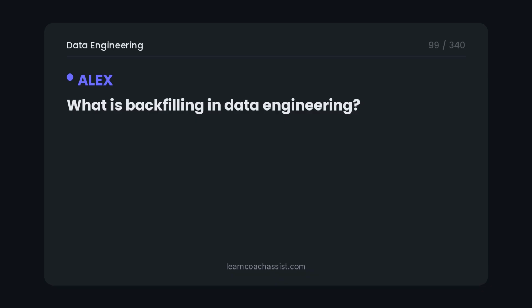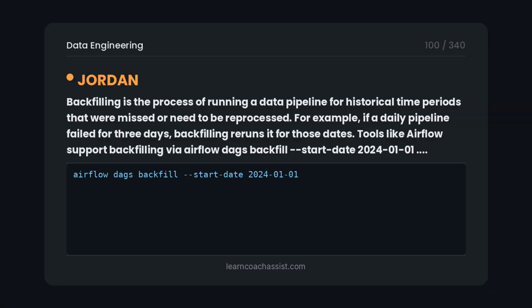What is backfilling in data engineering? Backfilling is the process of running a data pipeline for historical time periods that were missed or need to be reprocessed. For example, if a daily pipeline failed for 3 days, backfilling reruns it for those dates. Tools like Airflow support backfilling via Airflow DAGs. Backfill start date: January 1, 2024. Idempotent pipelines make backfilling safe and predictable.